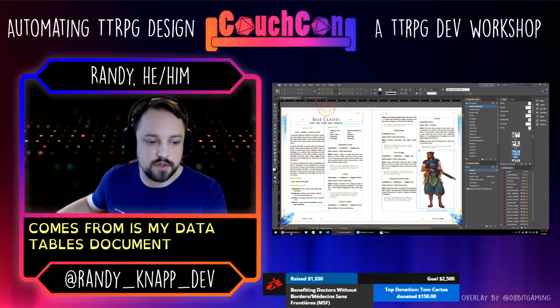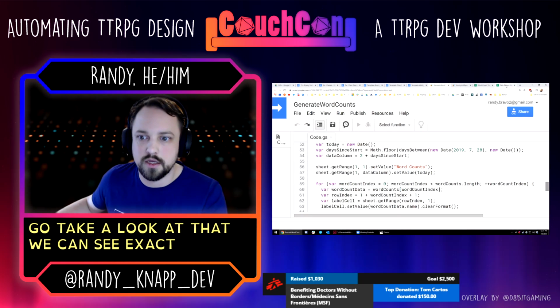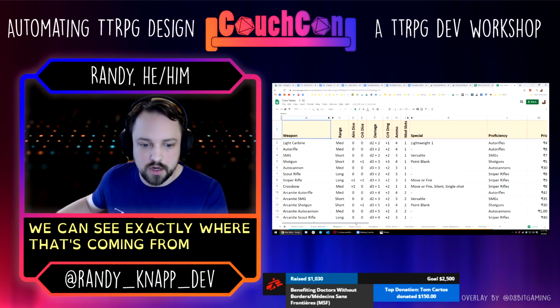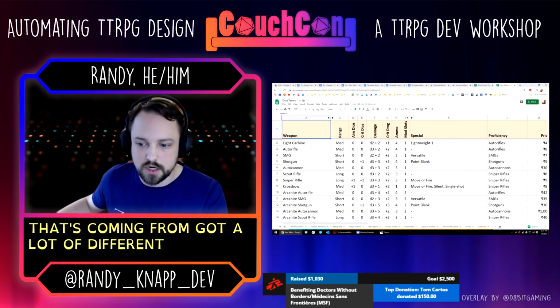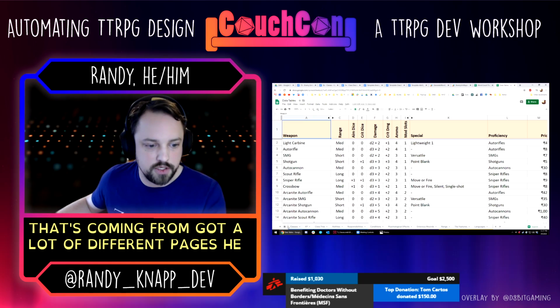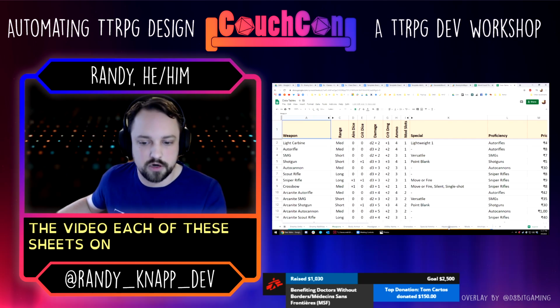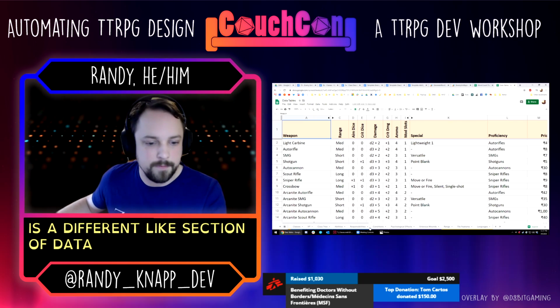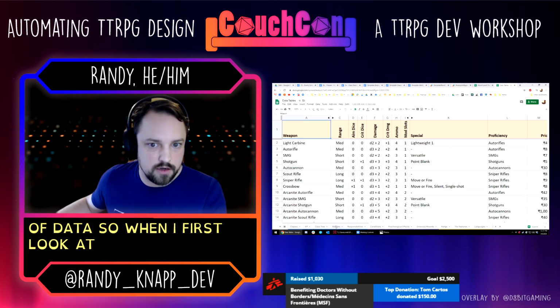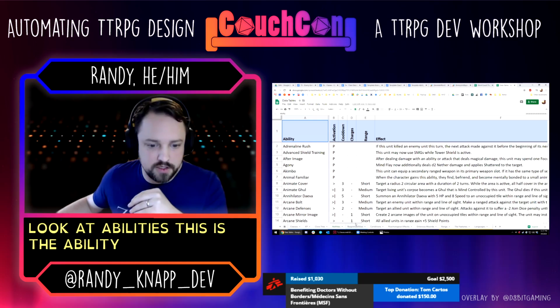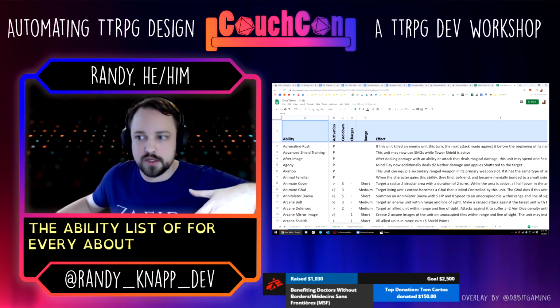So let's go take a look at that, and we can see exactly where that's coming from. There are a lot of different pages here. It's hard to see on the video, but each of these sheets along the bottom is a different section of data. First we're going to look at abilities. This is the ability list for every ability in the game.